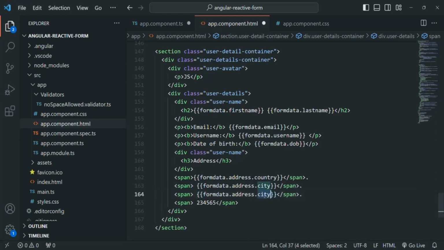Then here we want to show the region. So again, that region is present inside this address property. In the address property, we have a property called region. And in the same way, here we want to show the postal code. So again, in the address property, we have the postal property. With this, let's save the changes. Let's go to the web page.